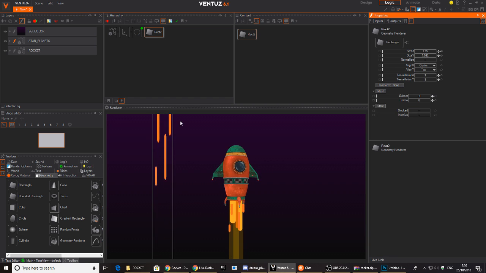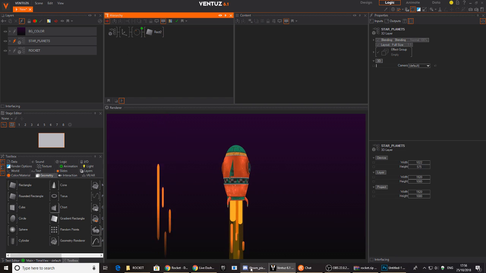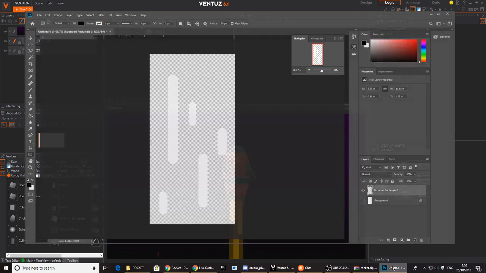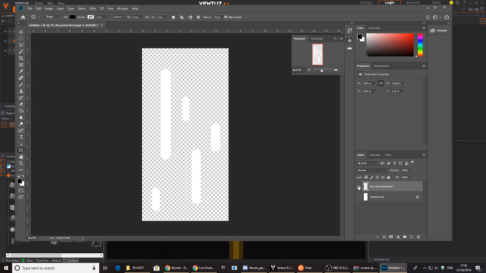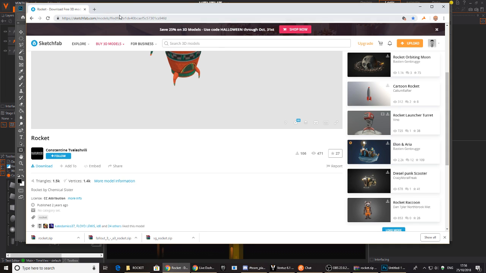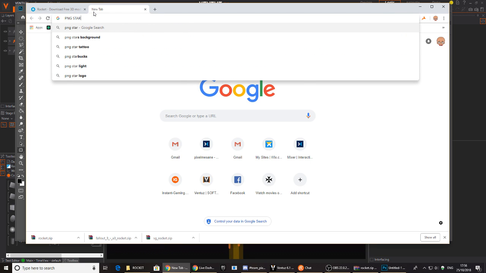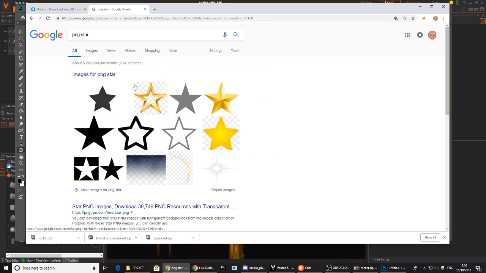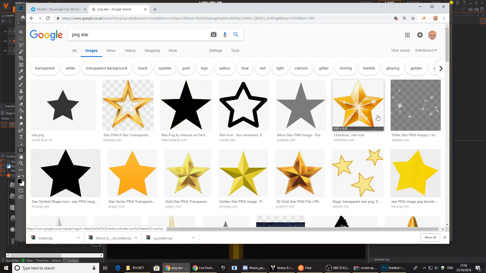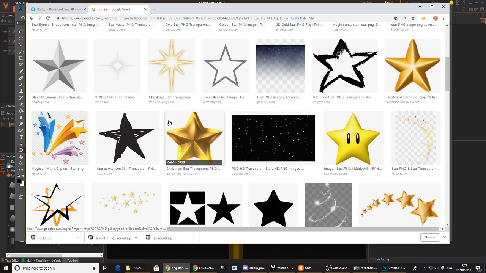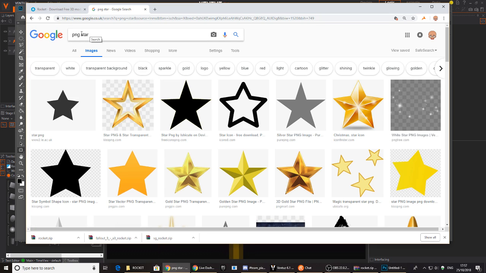And I'm going to replace this texture. So if I go to Photoshop, I can just hide this layer for now. Should I just Google? Let's just Google star, PNG star. There we go. No, we don't want this kind of star. This kind of like a flare, almost like a flare star. Or I should have said flare. Flare.